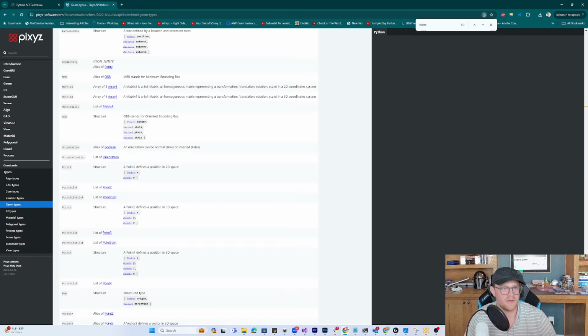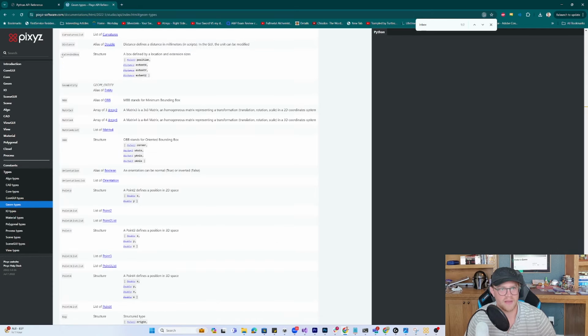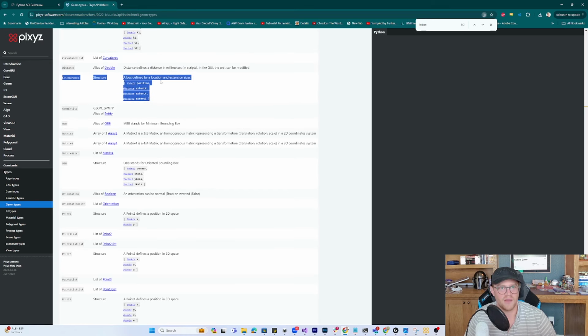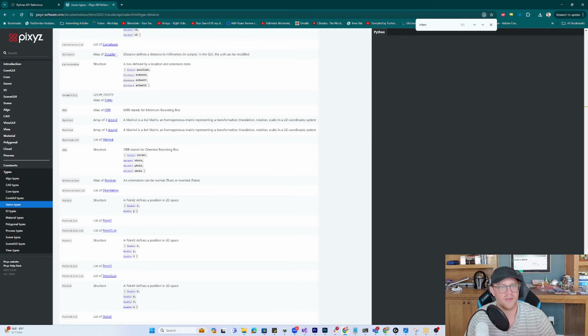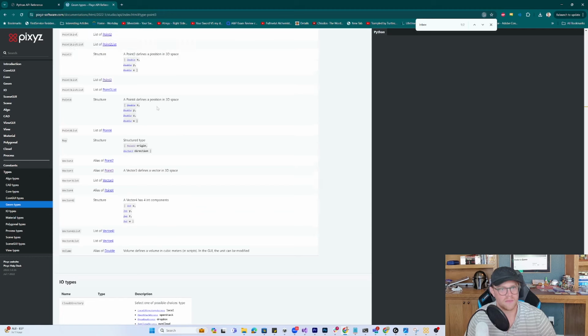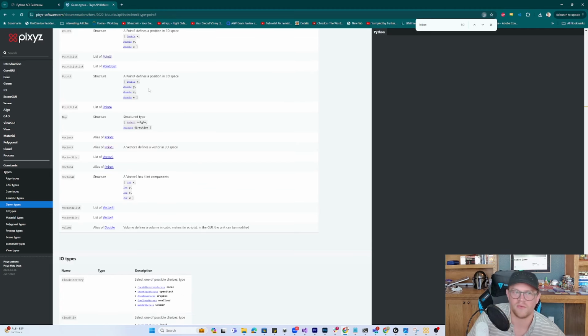So let me come into extended box. I've clicked on that and I can now see up here that a box is defined by a location and extension sizes. So we have a Point3 position and then distance x, y, and z. And if I want to, I can then click here and look at what distance is. So distance is simply a double. So that's a type of variable. Again, this is getting a little bit in the weeds of programming, but that's the intention of this video.